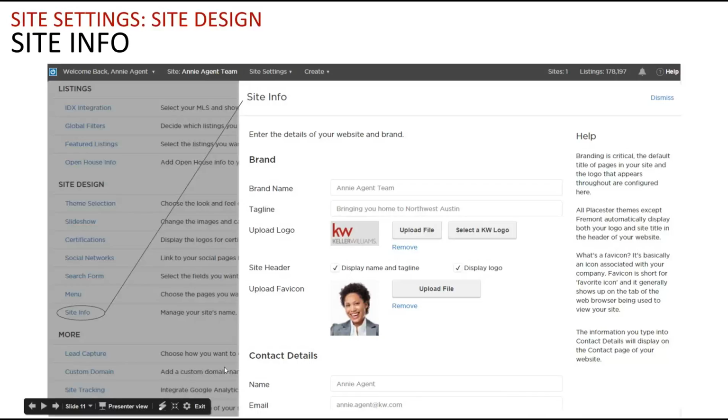Now you can notice contact details is getting cut off. So by contact you put your contact information. In this case, it's Annie Agent, and then your email, which should be your KW email.